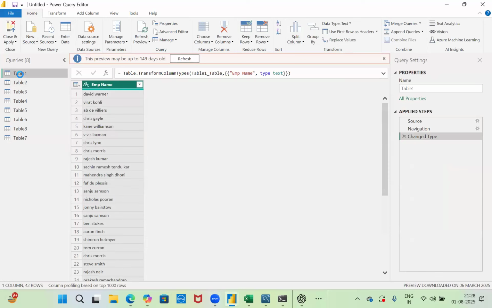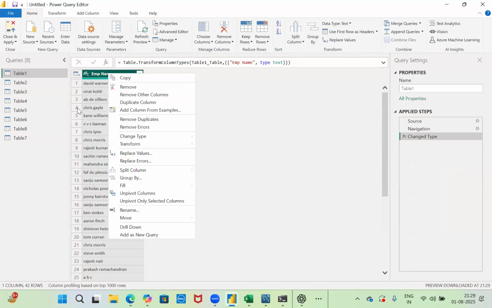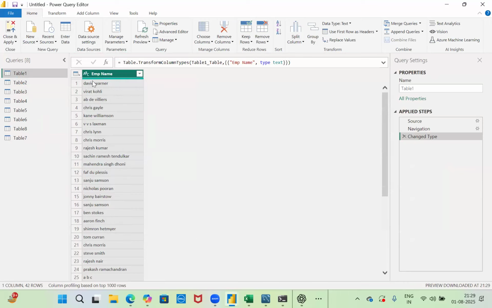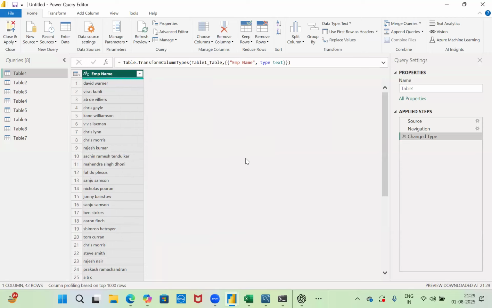Now I'll go to this table 1. Okay, so I just wanted to do some transformations here. Now, what I wanted to do, I'll do a right click and I wanted to first convert all of them into proper case. David Warner into proper case. I'll do a right click and I'll say transform, capitalize each word. Okay, can you see David Warner, Virat Kohli, and everything I got in a proper case?